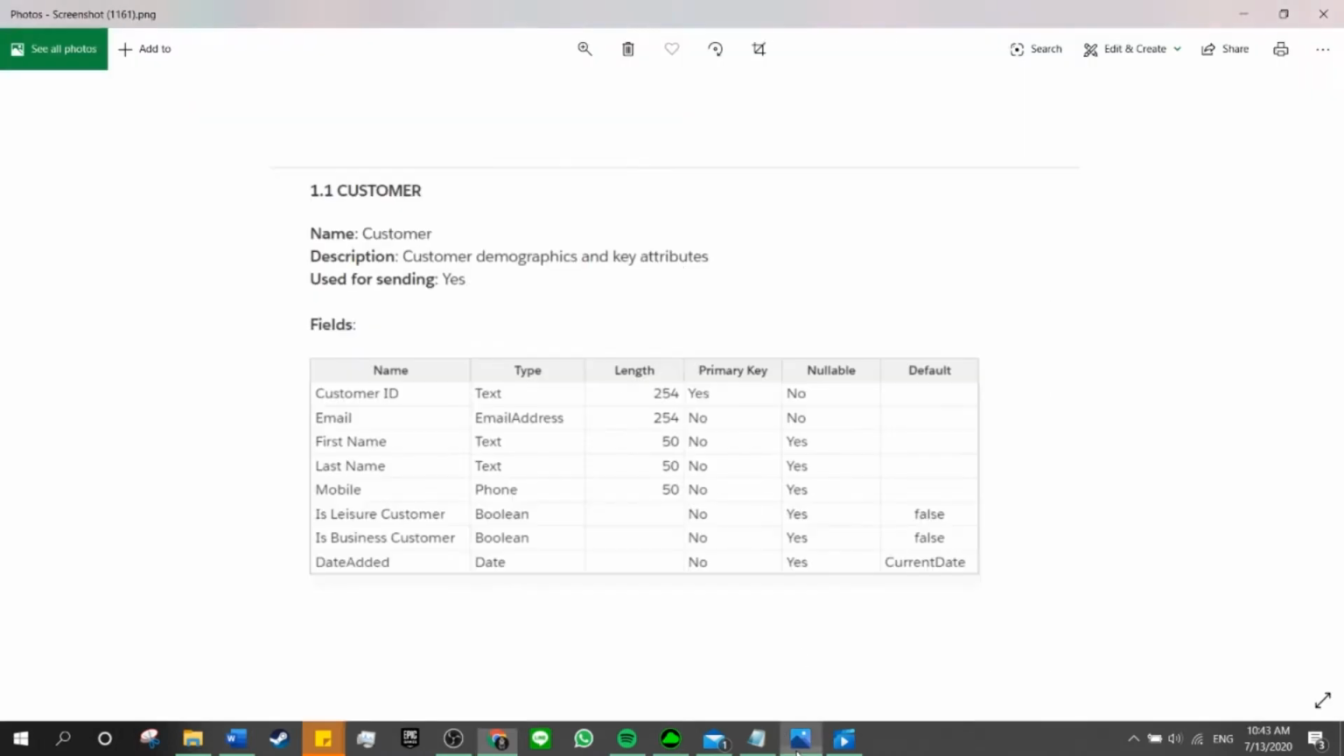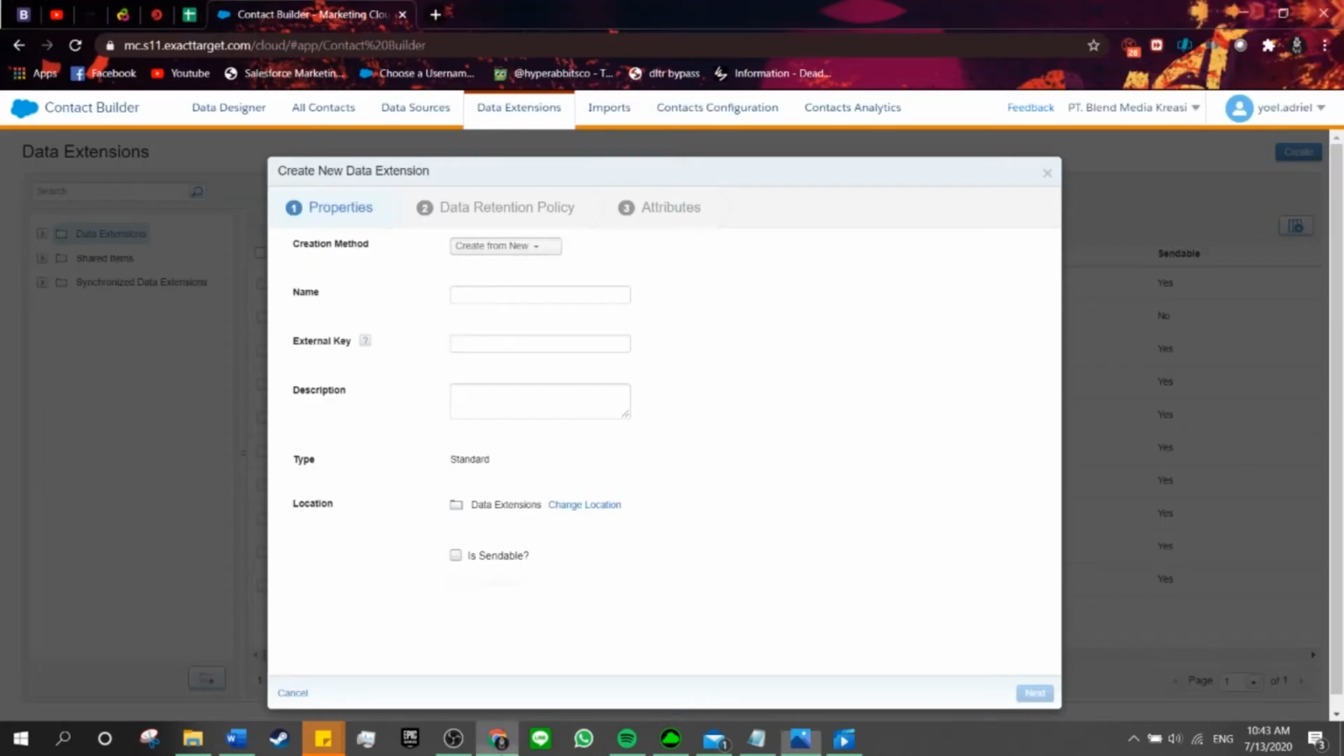We are going to create this customer data extension, so we're gonna name it customer. In Salesforce Marketing Cloud, every data extension needs to have a unique name. In my case, I already have a customer data extension, so I'm gonna change the data extension name to customer example.